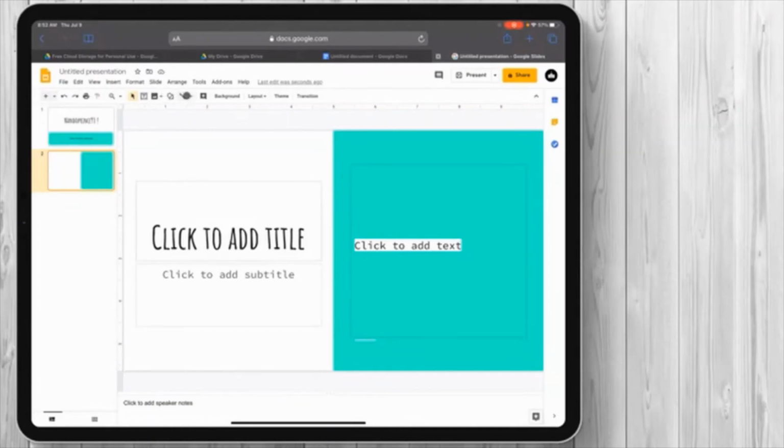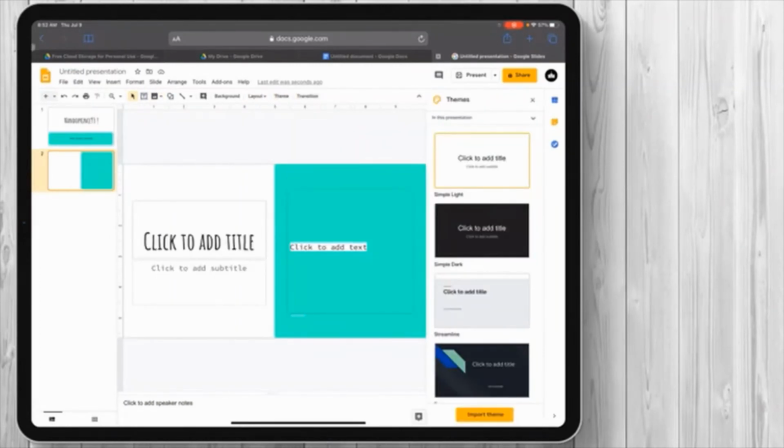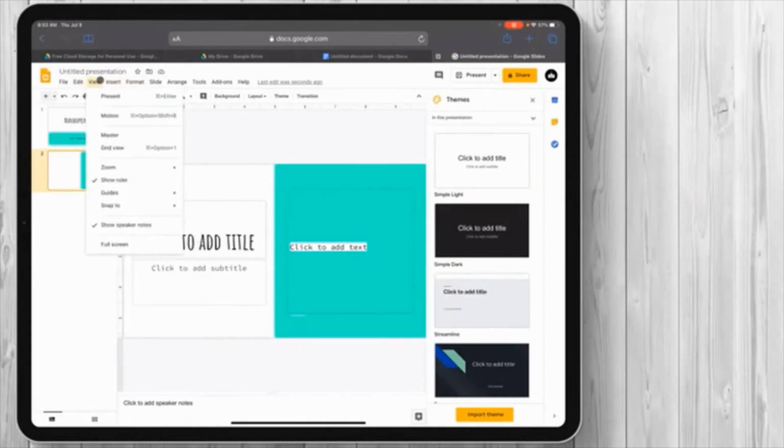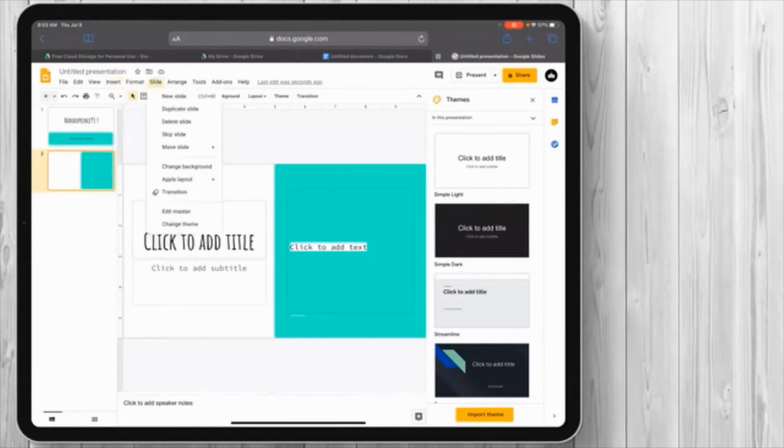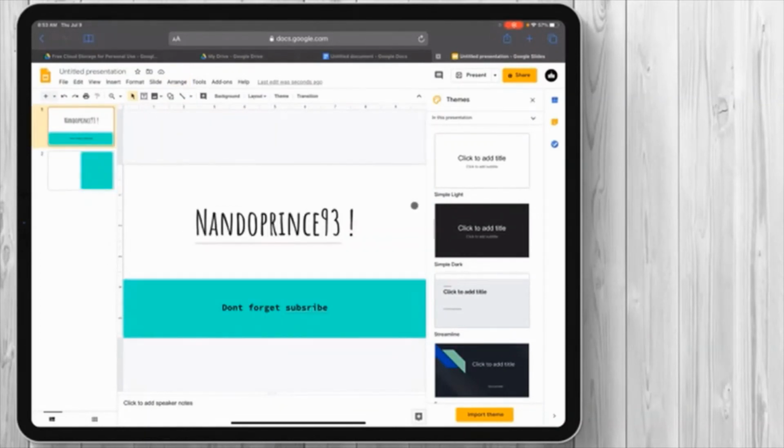You have the normal toolbar right here to add images, text boxes, lines, add a background, add some comments, change the layout on the fly, change the theme on the fly, add transitions. And then the rest of the actual toolbar is pretty similar, right? You can add motion, grid view, zoom. You can, like I said, insert audio, video, tables, shapes, charts that you can again pull from Sheets. Classic word art is in there. You can format it the way you want to. Add, move slides around, add transitions. So all the tools that you need to make an awesome presentation are here, which I really, really like.